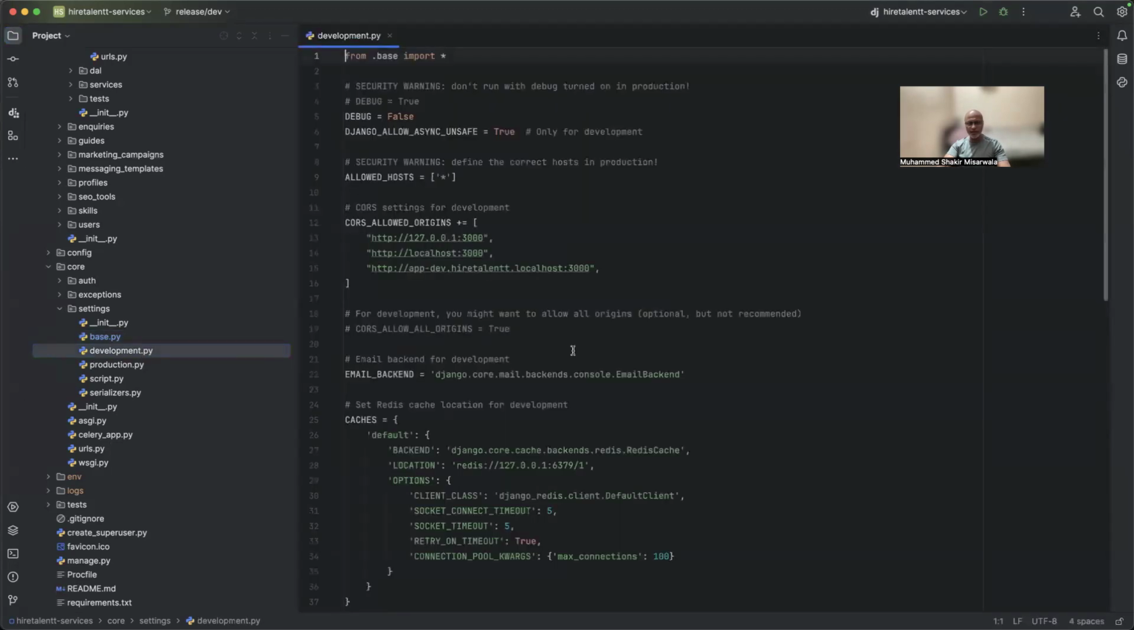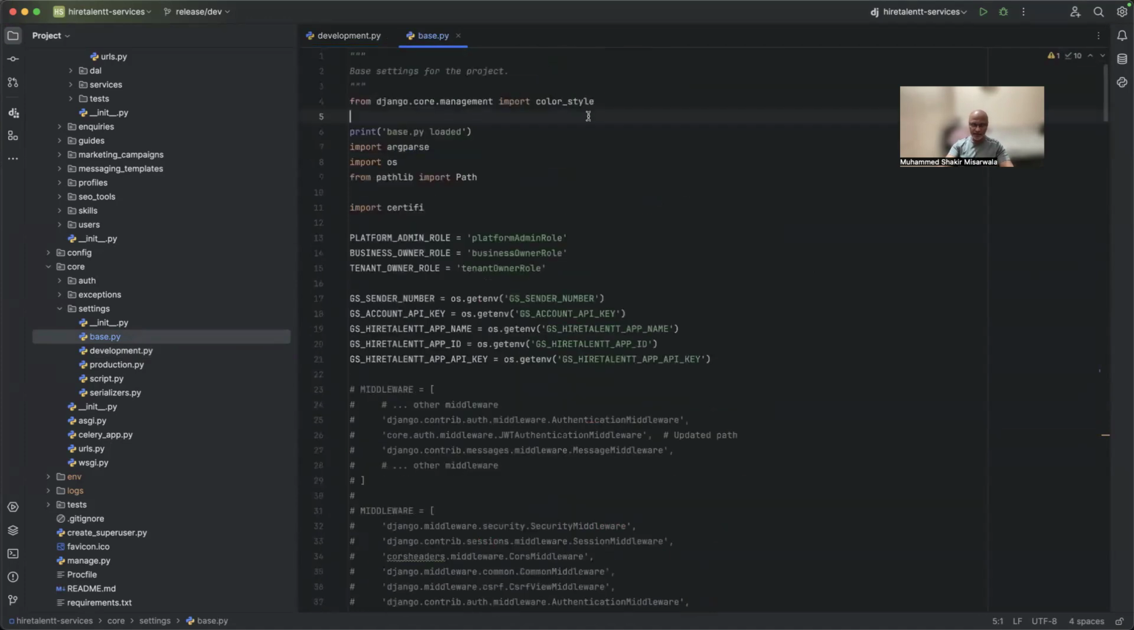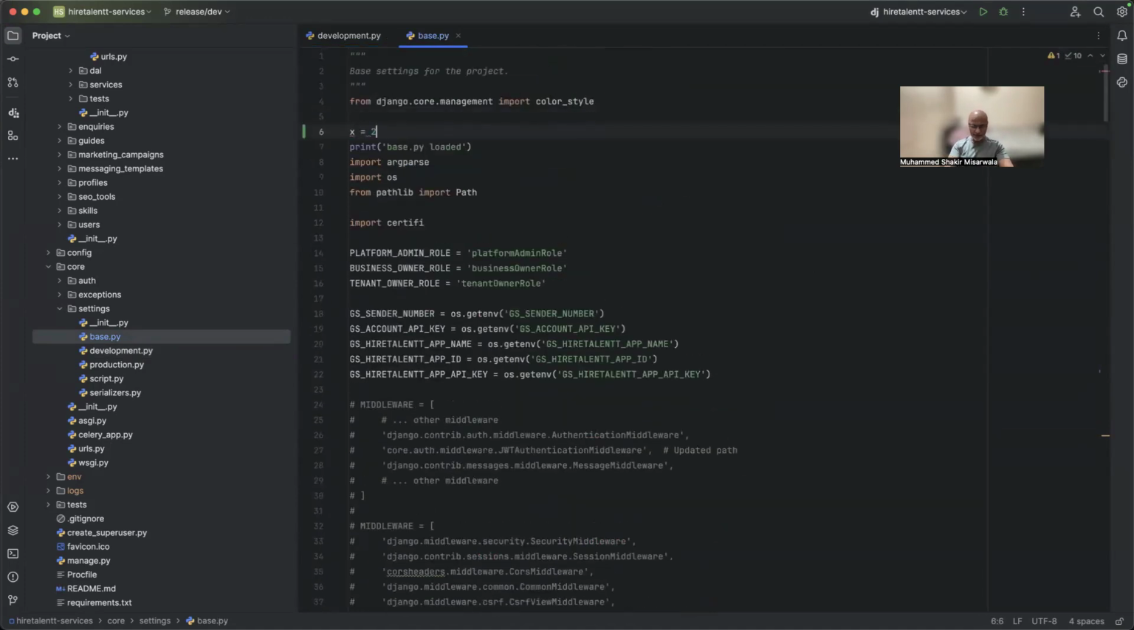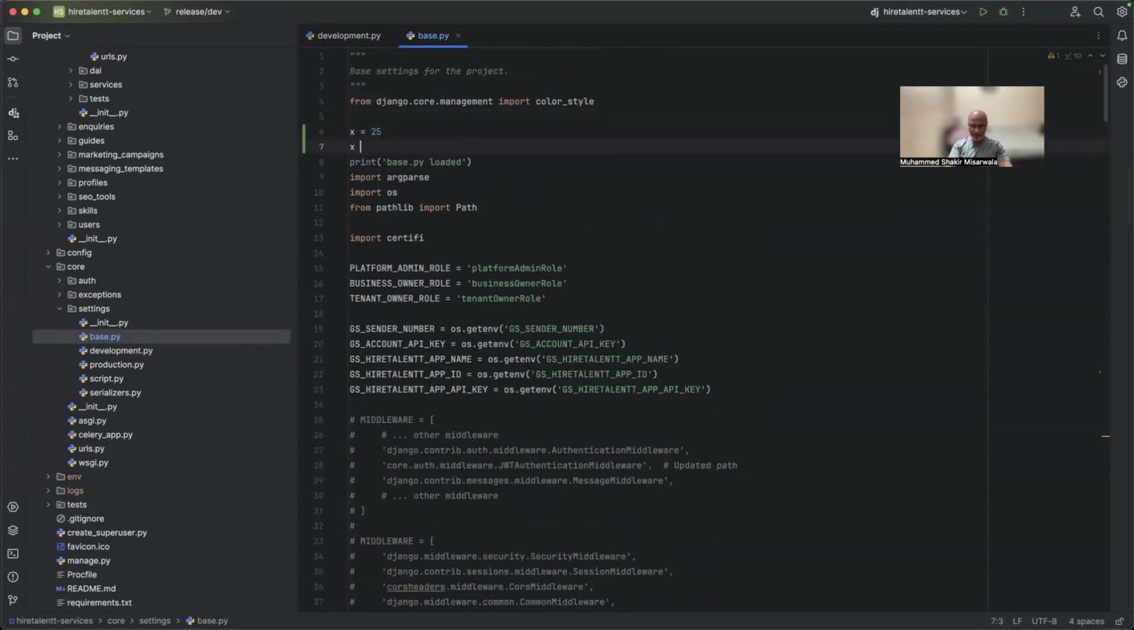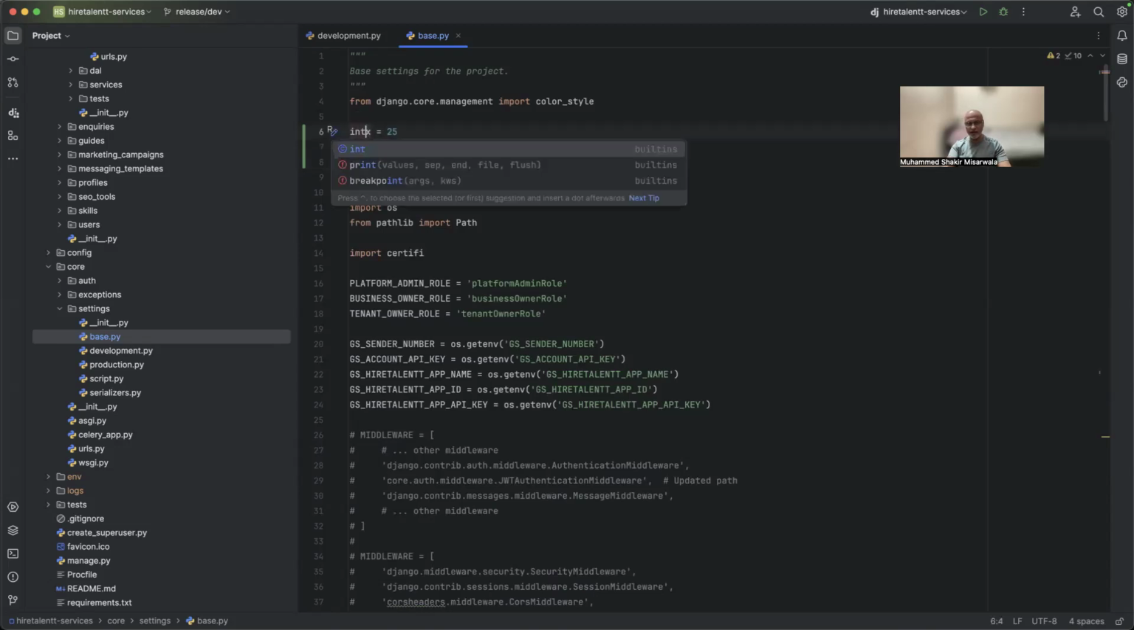So this is what it is. Development.py is yet another file, and here you can see right at the top, we are importing base.py. That means all the properties, everything that is there in base is imported here. Python will never complain. If I have something like x is equal to 25, and then I write x is equal to 35 once again, it will not complain. But what will be the value of x? 35. Because we are not defining the type at all. We're not saying int or anything.